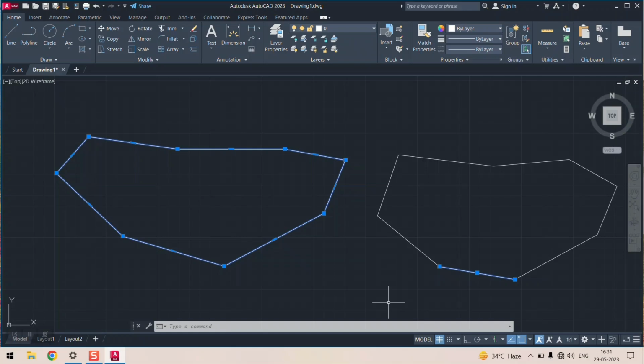So we'll see the difference between the polyline and the line command with the help of the explode command. I will select the explode command, enter. See, now you can select the separate lines easily after using the explode command. So what exactly is the explode command doing? The explode command is exploding the entire object into segments of line.